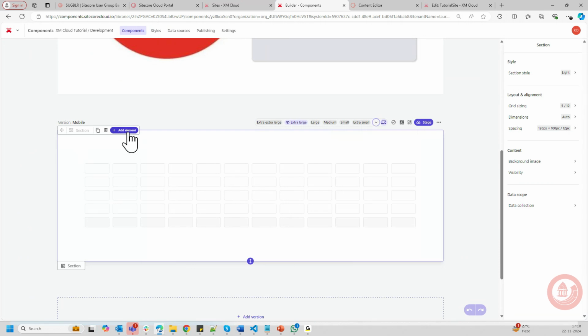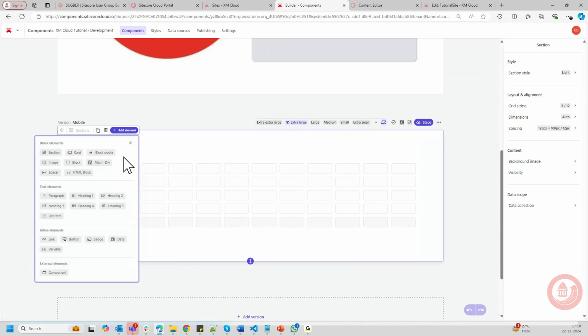Within the section you can add elements. See, these are the elements provided by XM Cloud. You have block elements like section, cards, images. You have text elements where you can add some text like paragraph, headings, list item. You can have inline elements. These are actually some buttons or links. These things, and some external elements, that is, components that were actually created for external purposes.